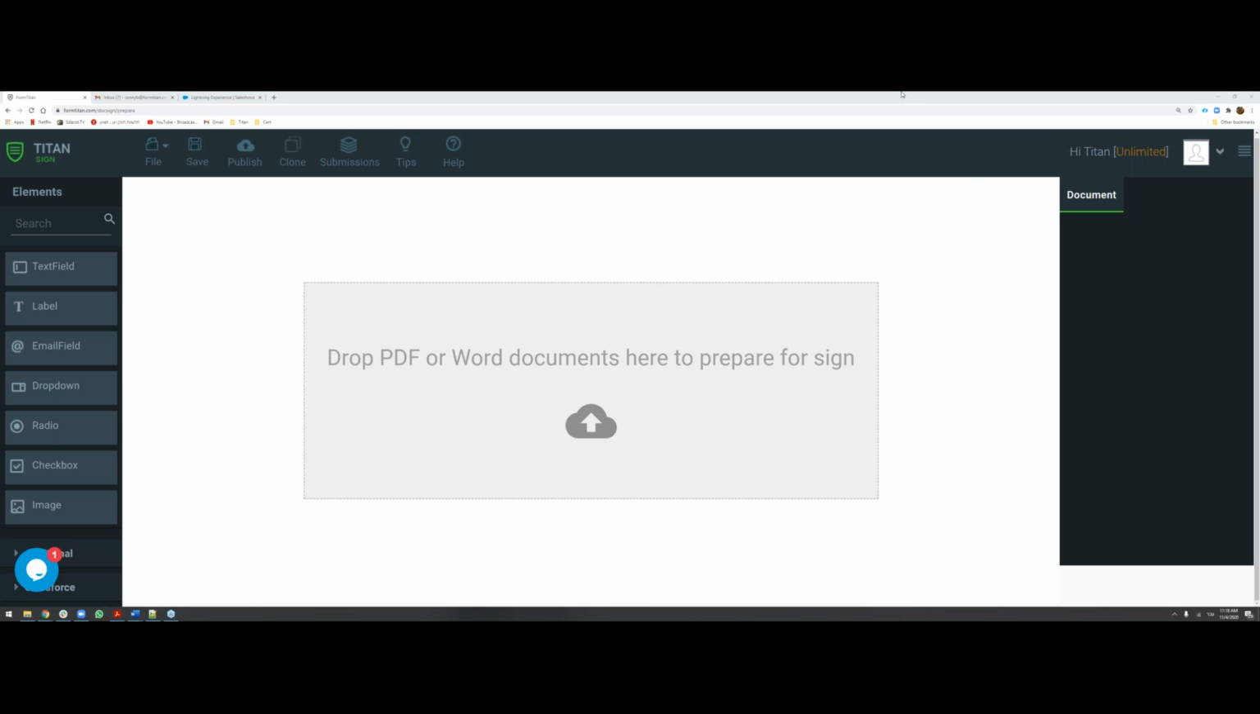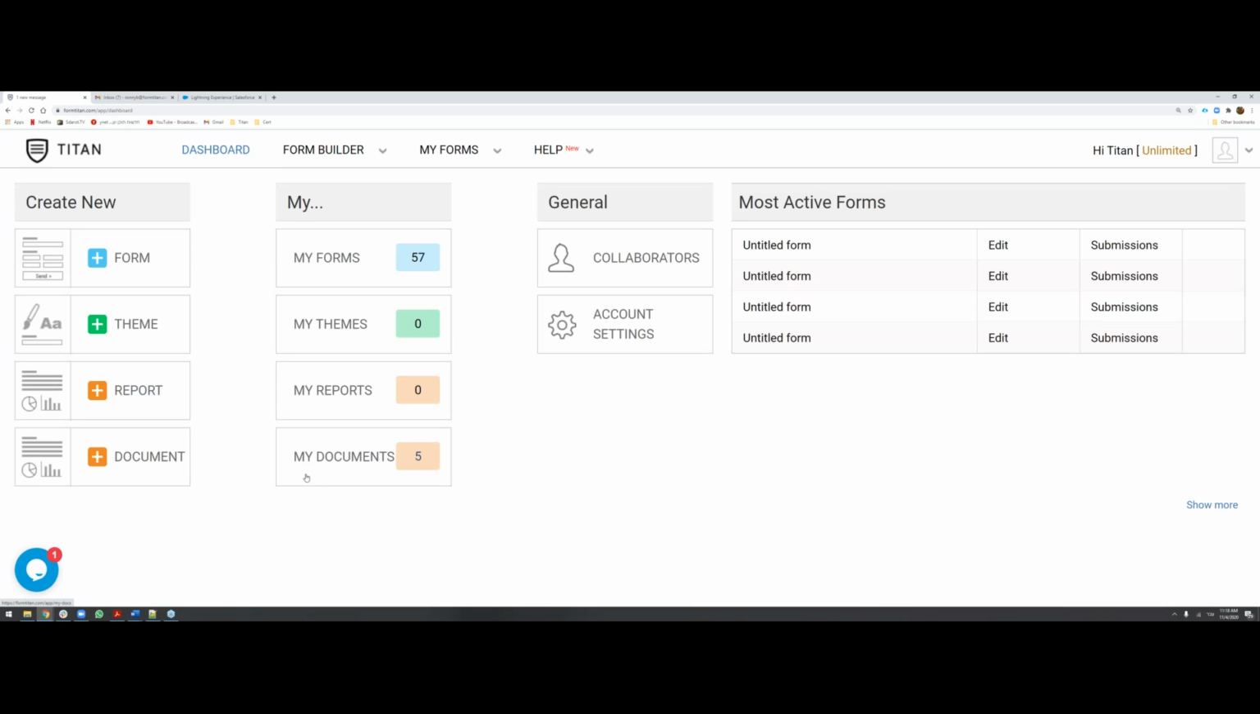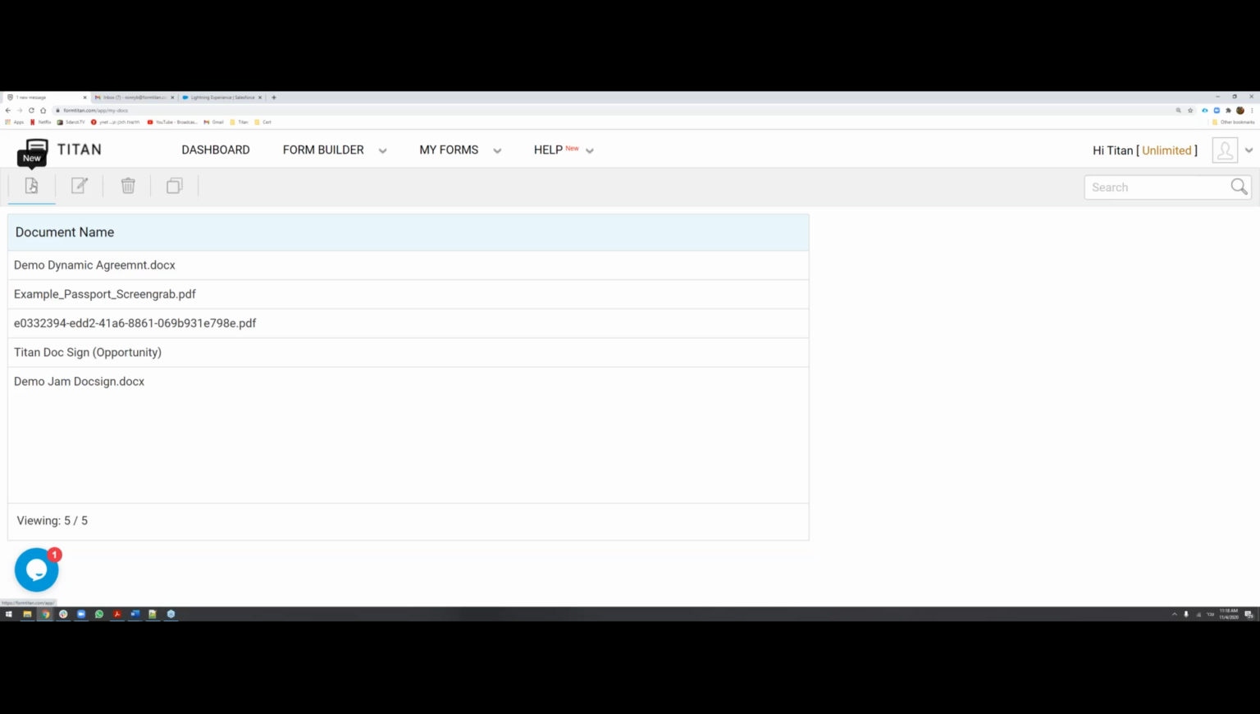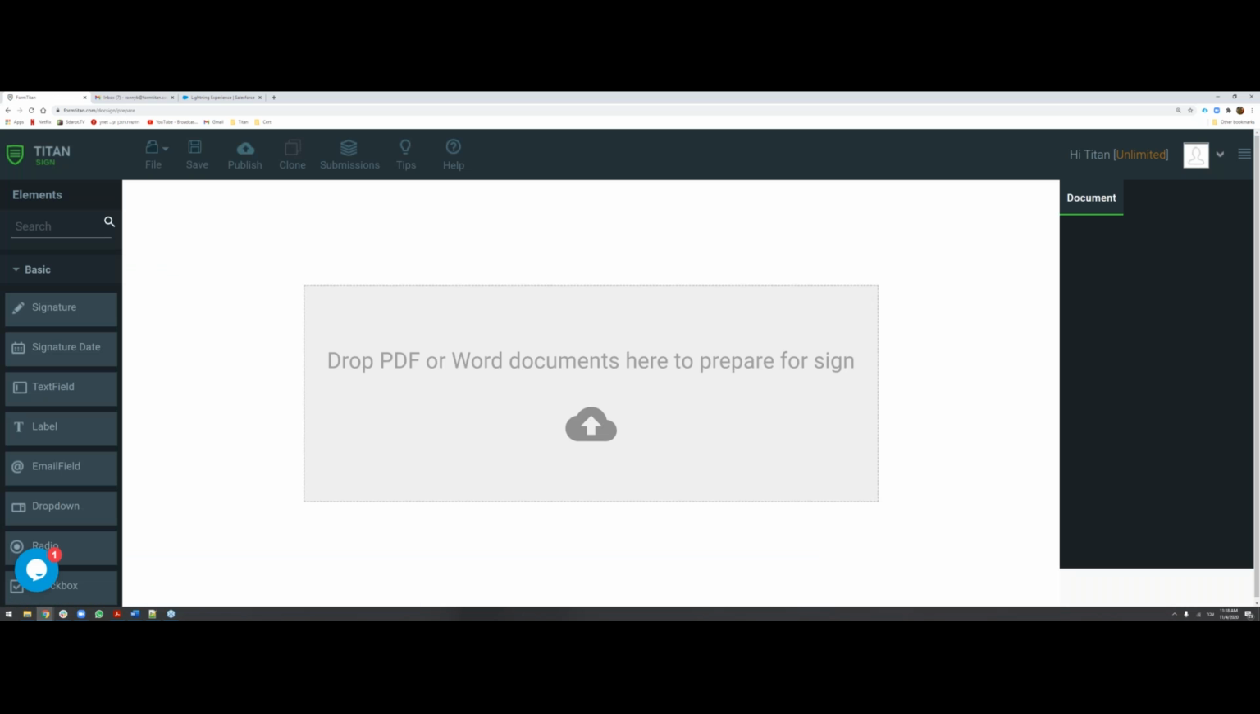Okay, so how do we start? I'm just logged into my Titan account. I'm going here into the My Documents part. Okay, so this is my document. This is a Titan Sign. And here I'll just create a new one. I want to create a new form, a new document, which will be afterwards signed.